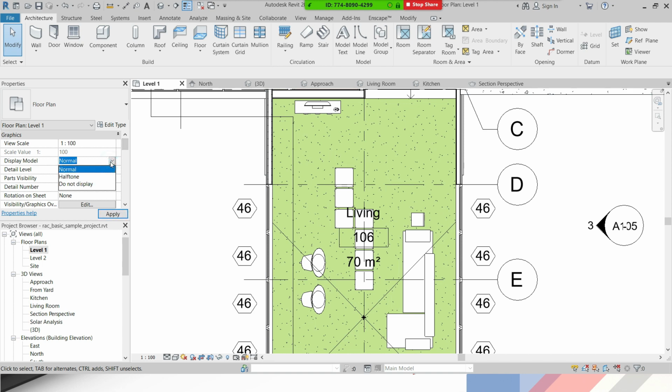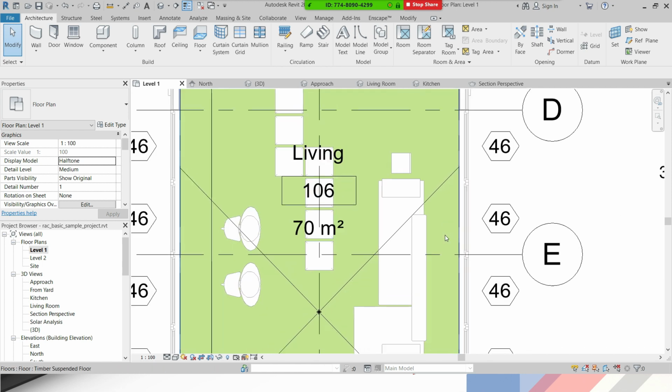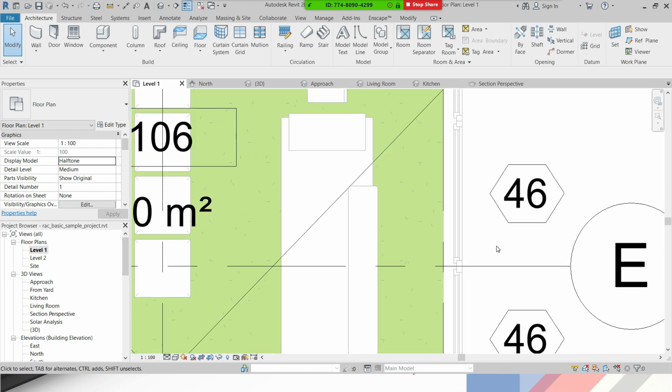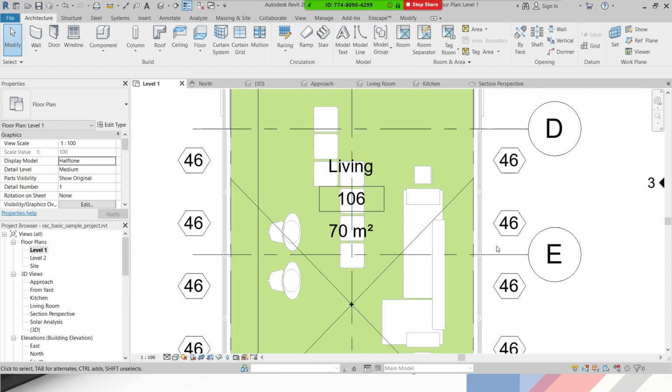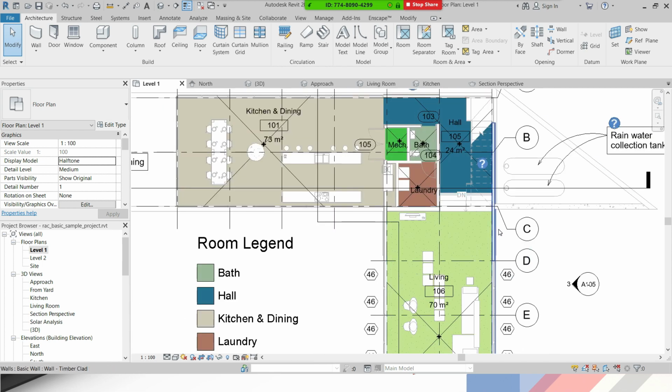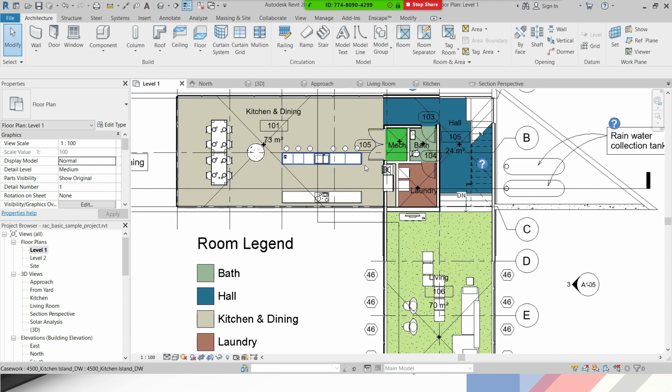Yeah, if you want to change that display model, let's say you have it at halftone, you'll see that the lines of my model are halftone right now. We don't usually use that option unless we're creating a detail, let's say for a fire escape plan. So maybe I need a halftone plan, and then I will draft something on top of that. I'll go back to normal for you.